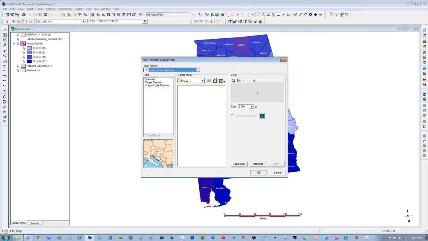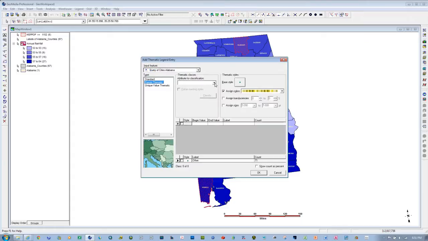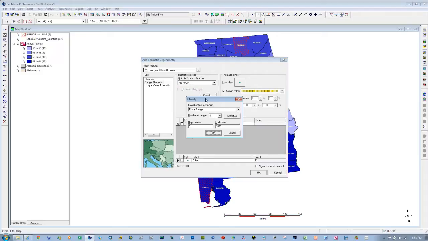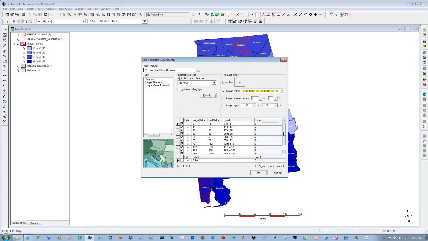Let's do a range thematic. Let's do attribute for classification. Let's do hispop again. Classify. Let's do equal count, which will divide up the number of features. Let's do 10. See if it'll go 0 to 1882. We got some range values here, and there's the count.